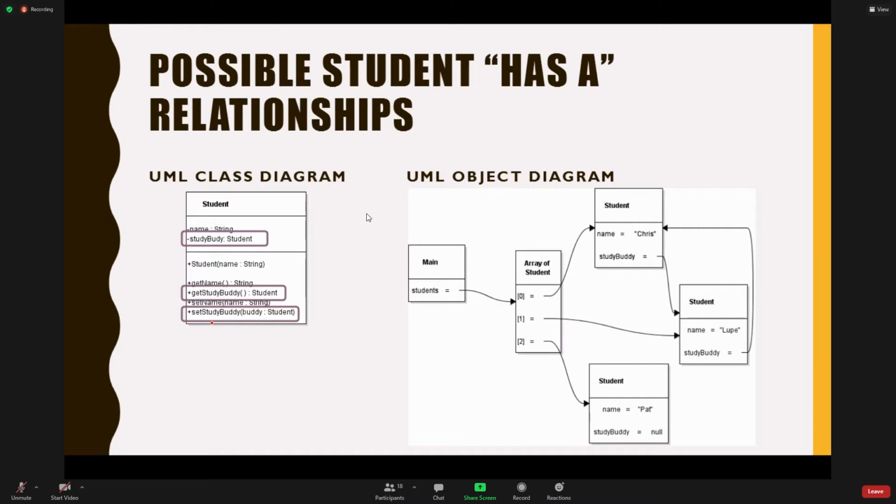And you can see the usefulness of this, right? If you find any student, you can find out whether that student has a study buddy. It's really easy to do, right? You see if that reference is null. In this case, poor Pat. Pat is all alone. Pat has no study buddy, but everybody else, you could say, hey, who's your study buddy? And you could follow that reference and go find out, okay?